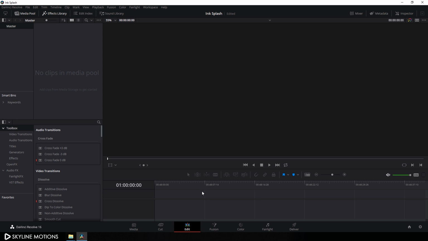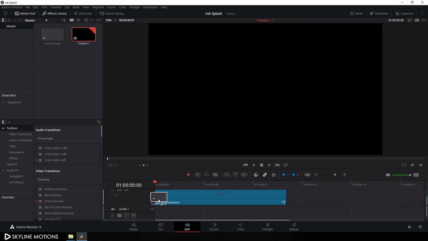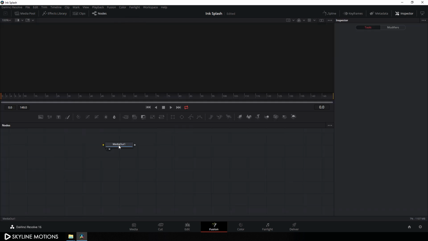So we have to take a new Fusion composition. So go to media pool, right click on that, click on new Fusion composition, and I'm going to call it Fusion comp and set it 5 seconds long, frame rate 30, and click on create and drag this Fusion comp on this timeline like that, and then go to your Fusion tab. And here we have our media out node.